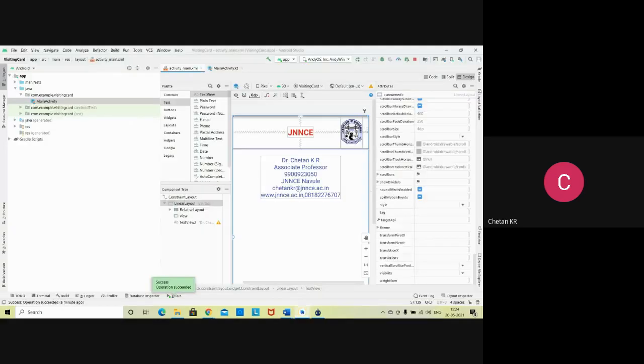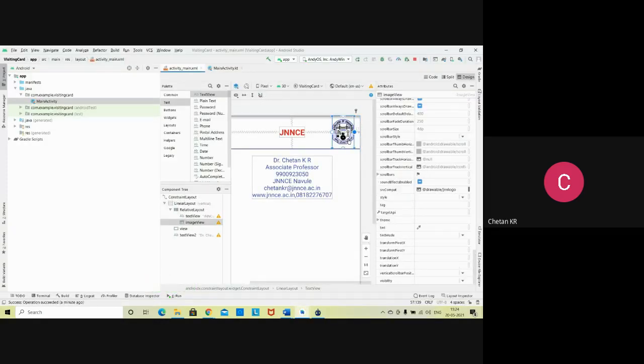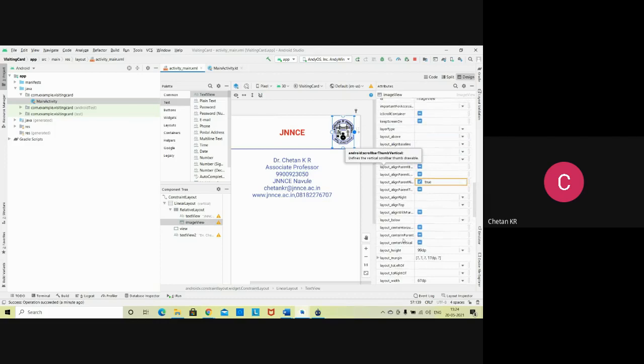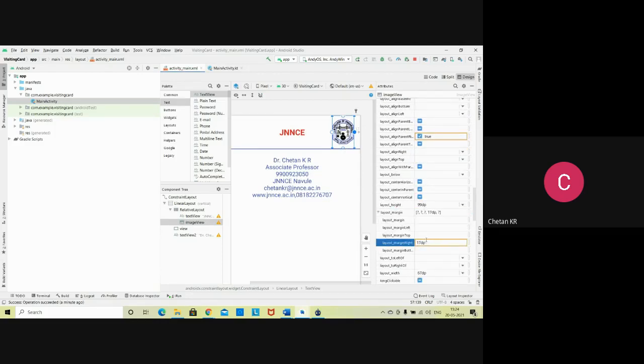A few small changes I will try to make. If I want to bring this closer, which margin do I have to give? See here, which margin will have an effect. So layout margin, right side. If I increase that to 50 dp, this comes closer to JNNC. Now you have to catch the right margin of the image view. It will come closer to the text, right?